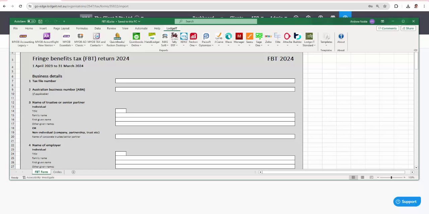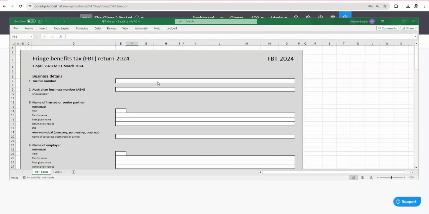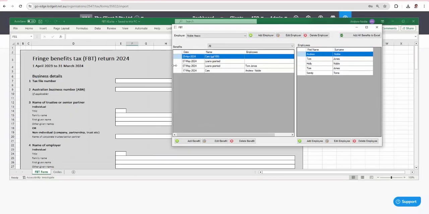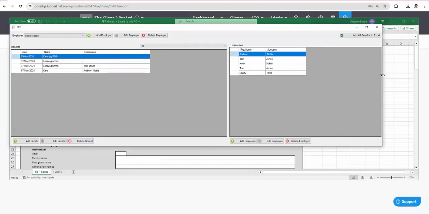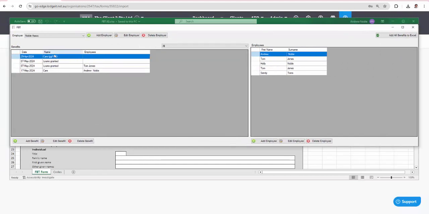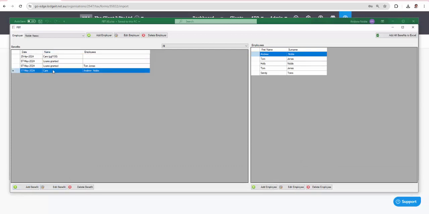So just follow our help guide, and then you will come in here and select it from LodgeiT Standard, FBT Return Preparer. Here it's opened in another screen, so I'll just drag it across. And you'll notice I've already been working in it. It saves in the background, so any changes I make in it get saved. I've added an employer very easily. And then I've added a number of employees very easily. And then I've added some benefits. So these are the benefits that I've added.